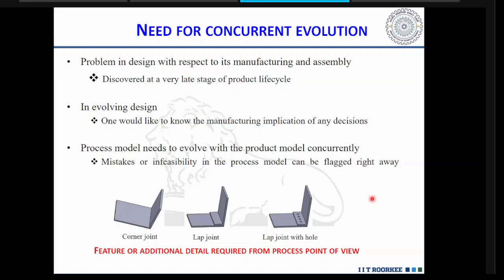But what happens is problems in design with respect to its manufacturing and assembly. If we follow that approach, then only after the design will we be able to find out what the assembly related issues are, right?